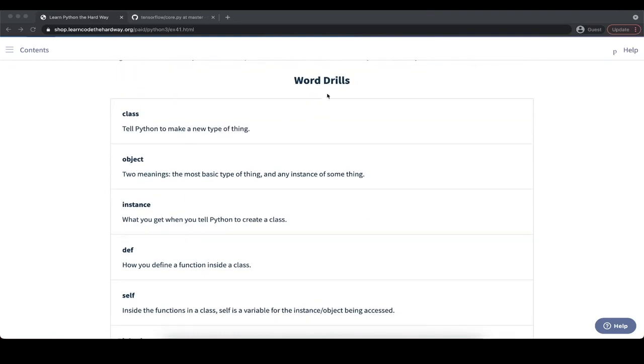So in terms of the word drills, first of all, we have a class. This basically tells Python to make a new type of thing. So we would use a class and then instantiate it to basically create an object. An object basically has two meanings. First of all, it's the most basic type of thing and any instance of something. So if we talk about an instance, that is what we get when we tell Python to create a class.